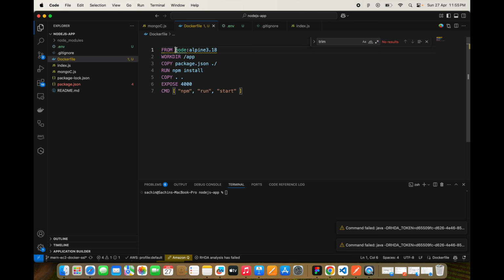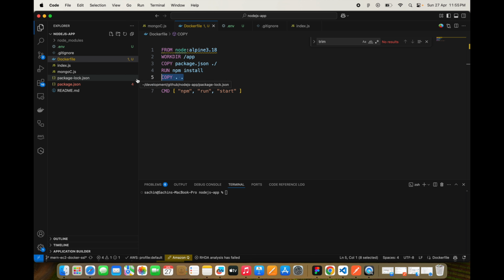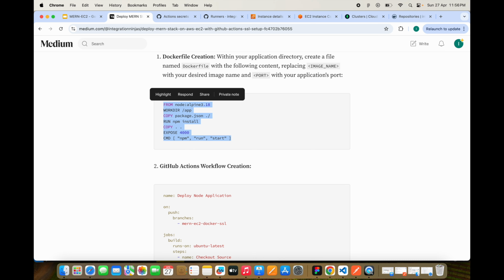We are going to use a node alpine image. It's a small one; if you use the other one, the image size will be a little bit larger. We are going to define a work directory, copy the package.json first, and run npm install. Then we are going to copy the rest of the code and start this application with npm run start, and expose port 4000, so our application will be accessible on this port. This one thing we have done.